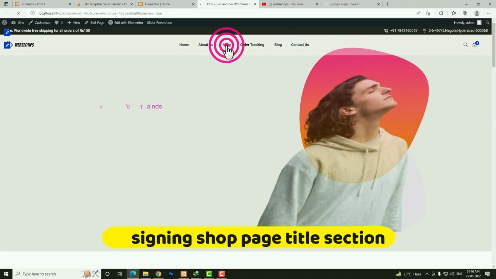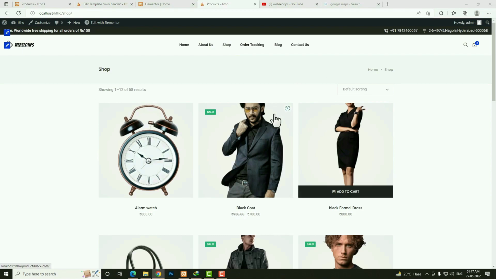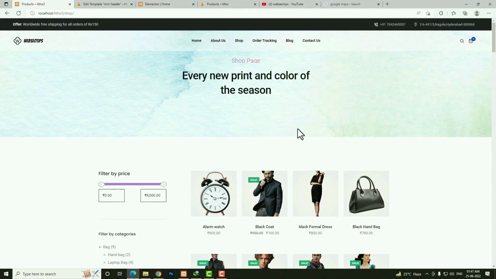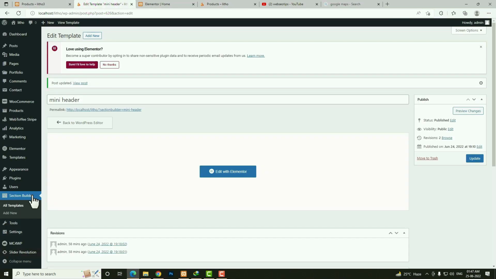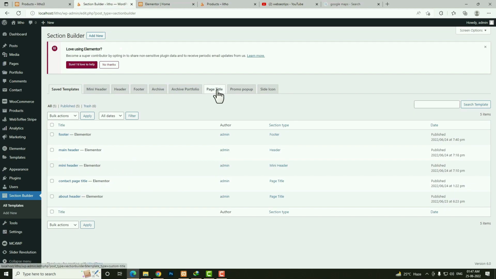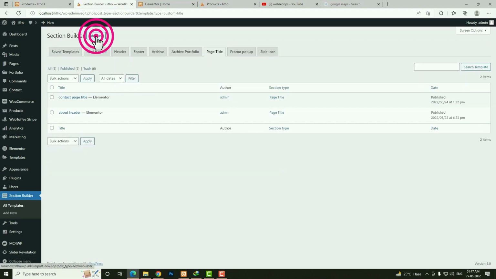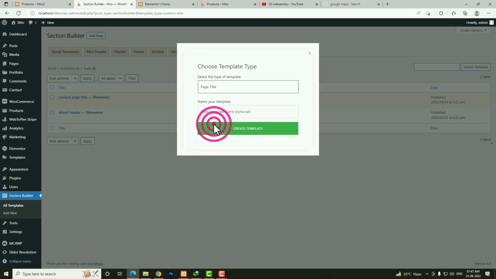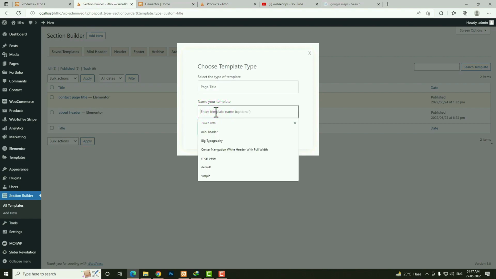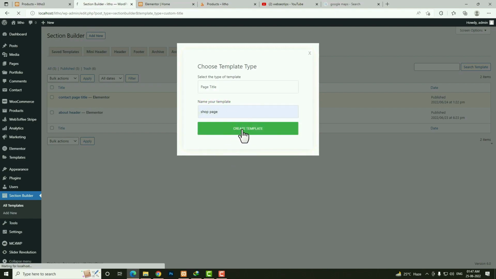After that let me design the page title portion for the shop page. As you can see here in my website it's coming like that, but in my demo website if you see, it's coming like that. It's really looking awesome. For creating this kind of page title section, again I have to click on this section builder. After that come back to the page title, click on add new. From here I have to choose page title, and here I am giving the name as shop page. After that I have to click on this create template option.